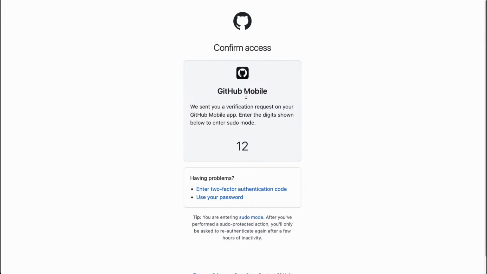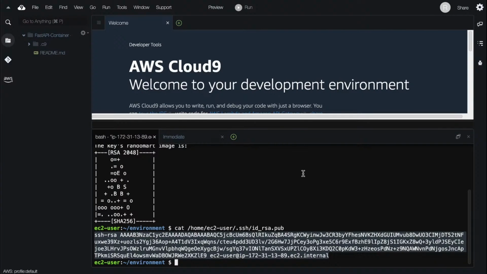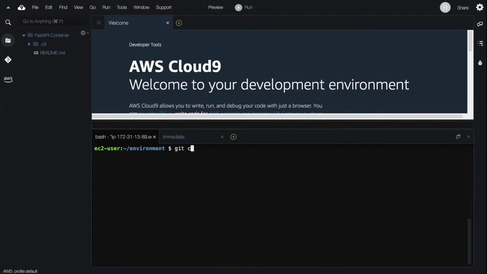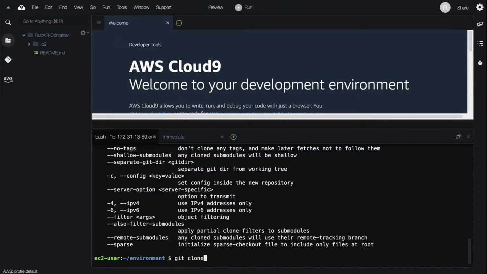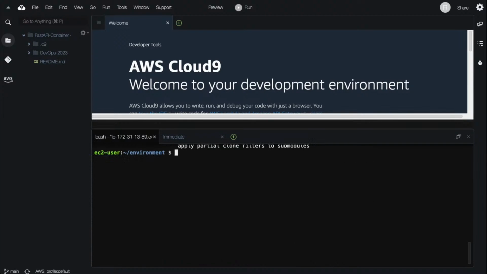I got to auth my GitHub account. Let's go ahead and do that. Okay, and now that's set. And now I can do a git clone. So git clone of this. Git clone. There you go. And this should work. Now the first thing I'm going to do is I'm going to create a Python virtual environment.